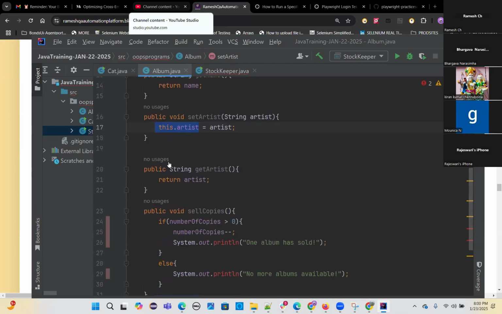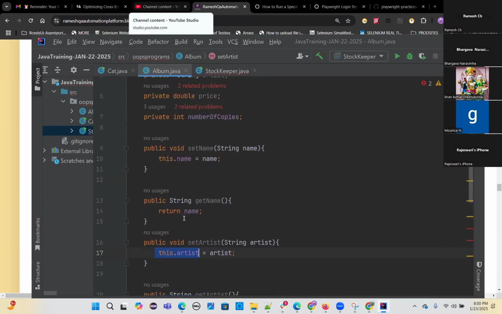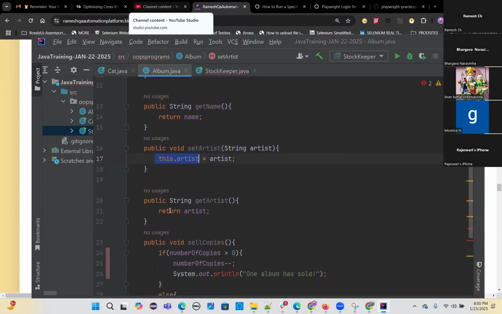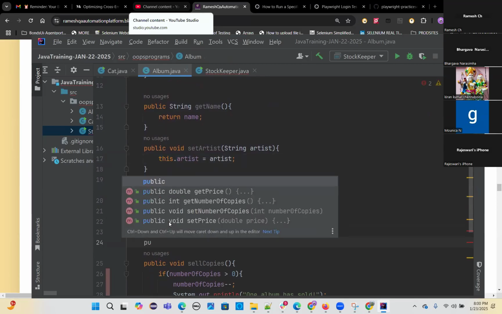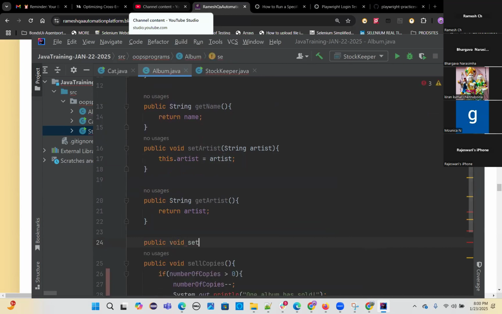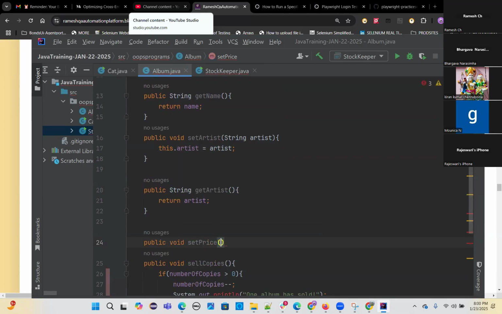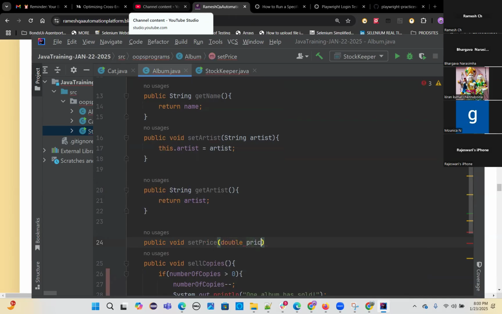Okay, next, Bhargav. Tell me for the next one. What is that? Price. Price, sir. Sir, public void setPrice, and inside the brackets we write double price.